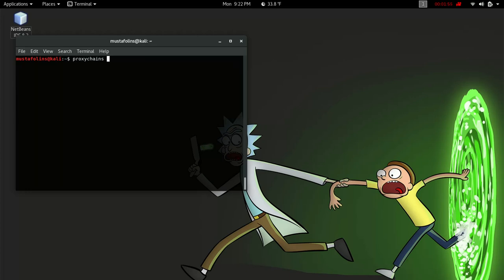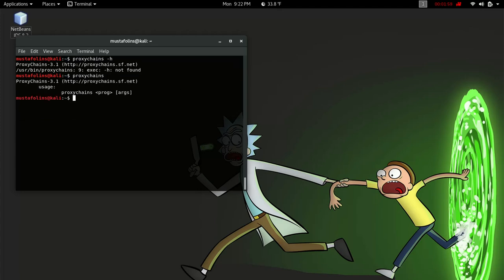Proxy chains. Basically, it's just proxychains, and then the program you want to execute is the usage. And I'm just going to run Firefox.